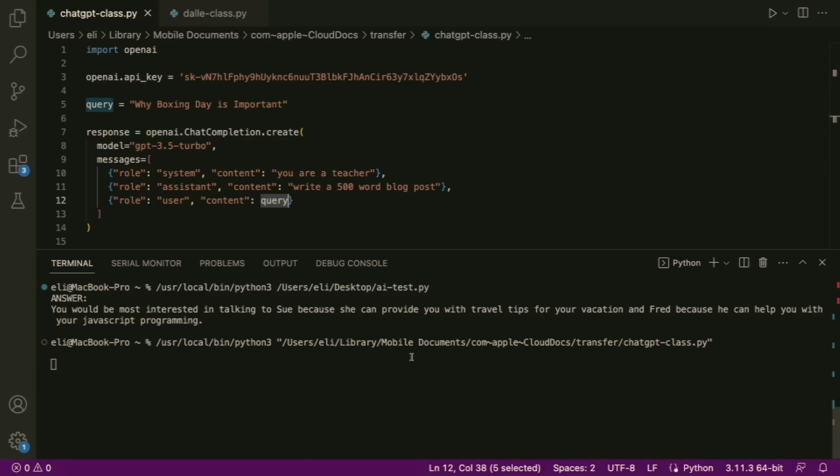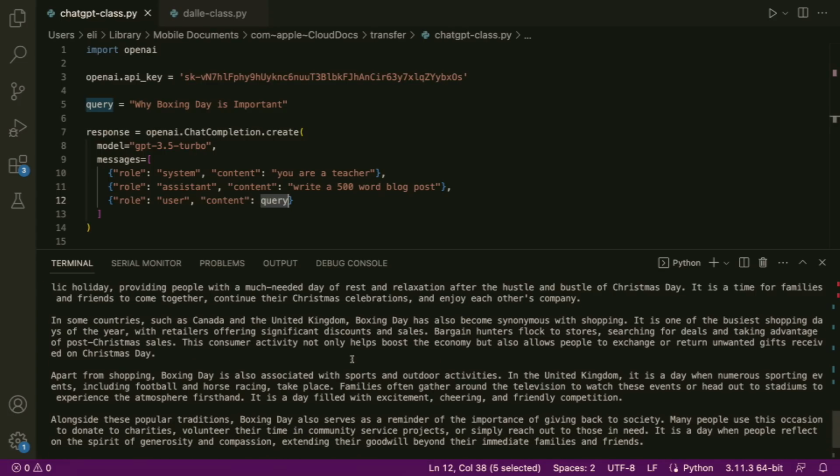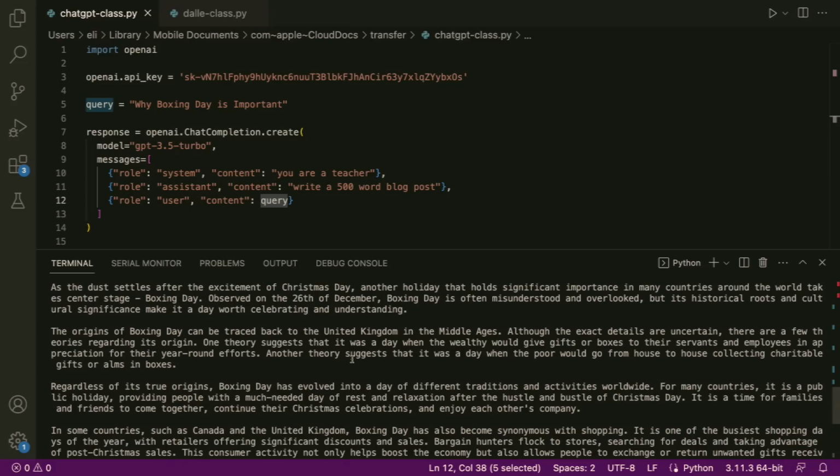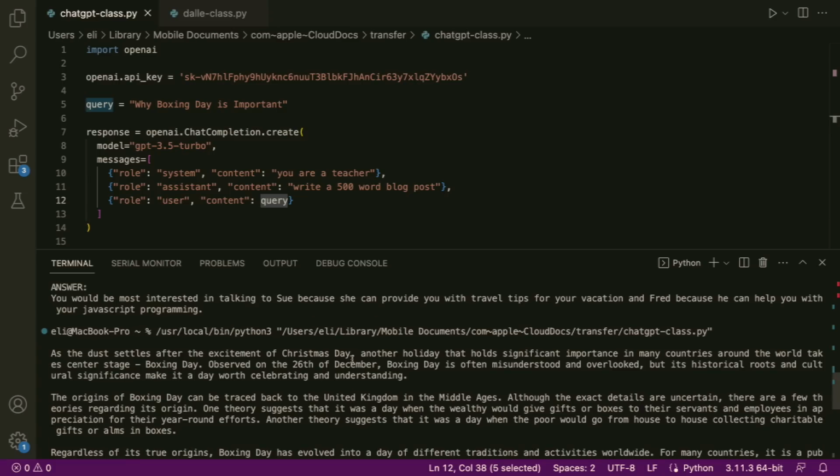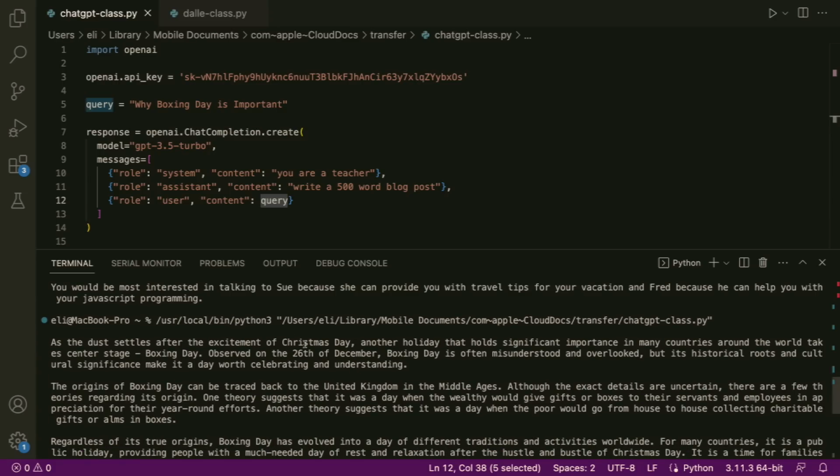This pops up as it normally does. And if we give it a couple of seconds, it will tell us what Boxing Day is in 500 words or so. And there you go. So you notice when we get the response back from the API, it doesn't tippy-tap out in that animated style that it does on the platform, but it tells us, right?